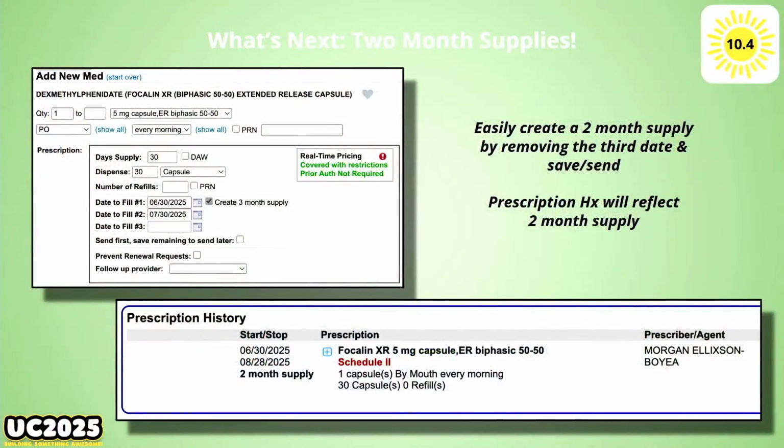All right, let's see what we got coming next. Oh, 2-month supplies. The first time someone asked me, I kind of was like, well, that's an interesting idea. I hadn't thought about that. And then lots of people have come up to me this week and said they were excited about this. So here you go. We would not let you delete date number 3 before, and now you can.